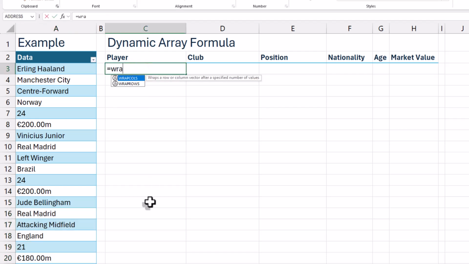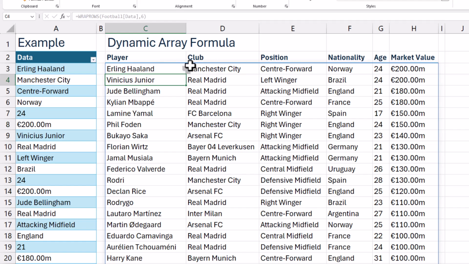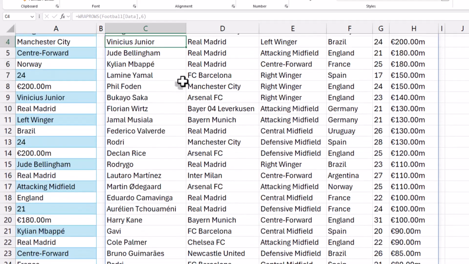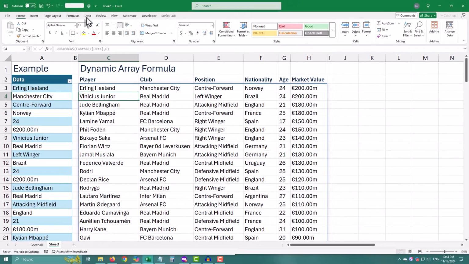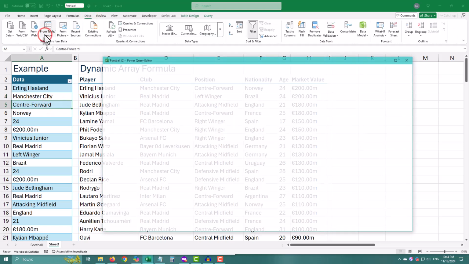columns. If you are using Excel 365, this is super easy, thanks to the WRAPROWS function. It is designed to do just what we need: take that single list and wrap it into rows with a set number of columns. If you don't have Excel 365, Power Query is also a great option.